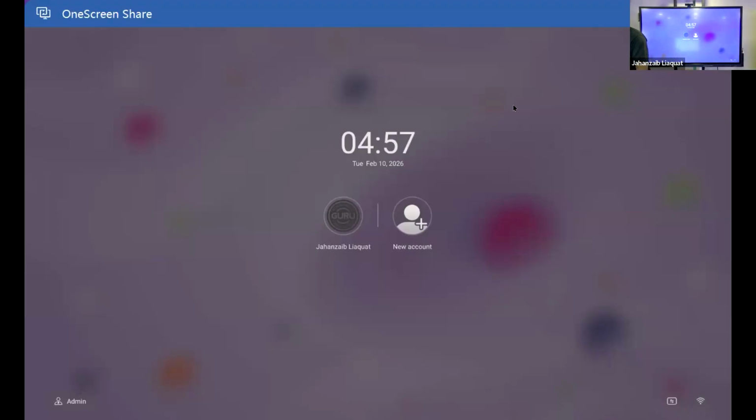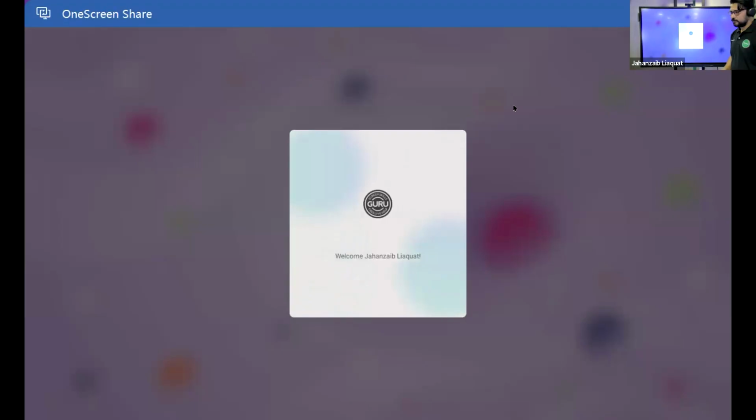And if I quickly grab the NFC card and tap it to the NFC sensor, you will see how my OneScreen account is logged into the OneScreen touchscreen code. Now, as I am an account holder, I can use the OneScreen touchscreen code.